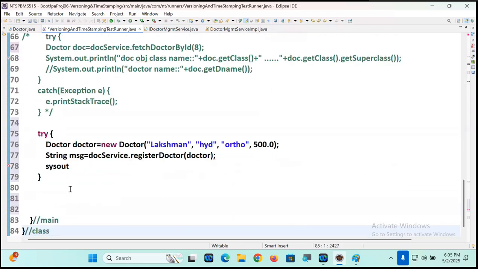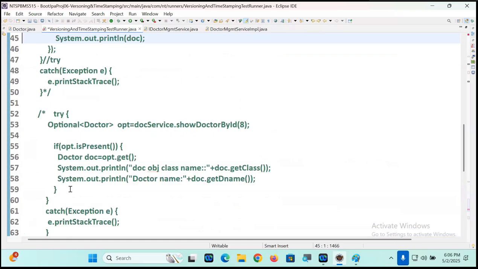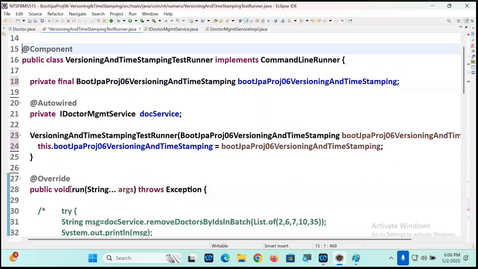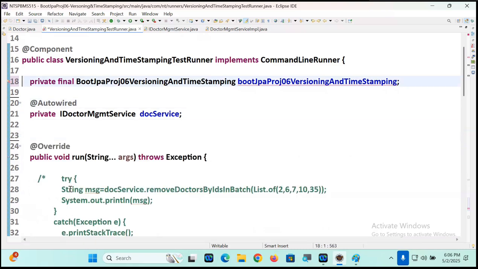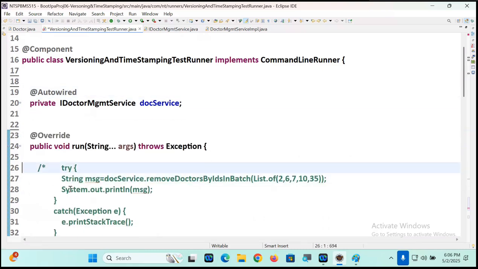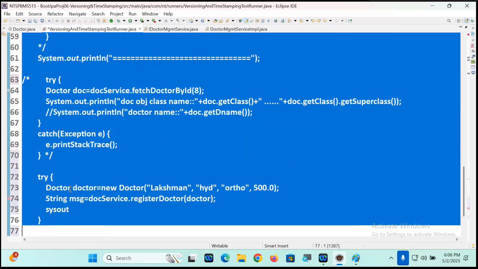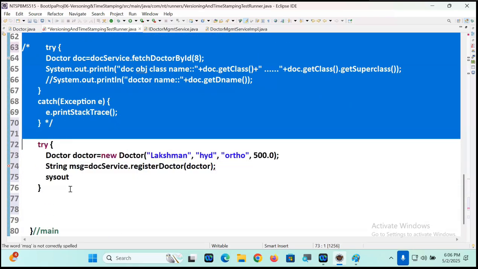Where is my code? Again, this is unnecessarily injecting. Anyhow, this is not related to the current one. I think I can remove all this stuff.